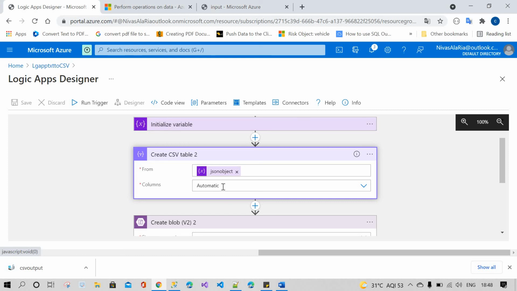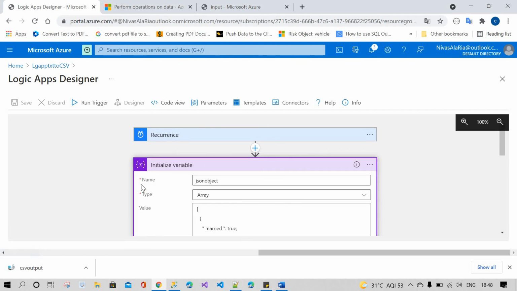In the coming class, I will show you how to customize each and every JSON variable.